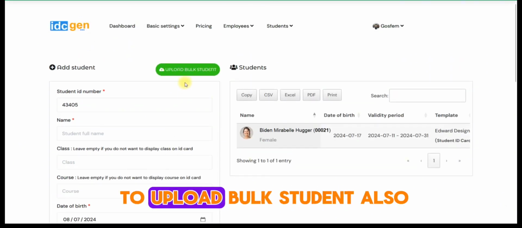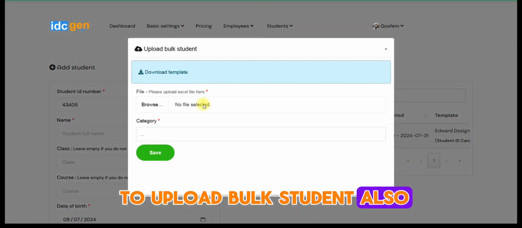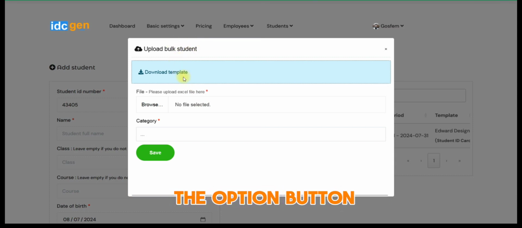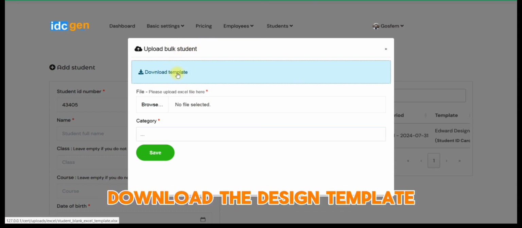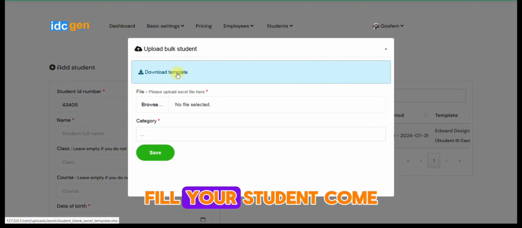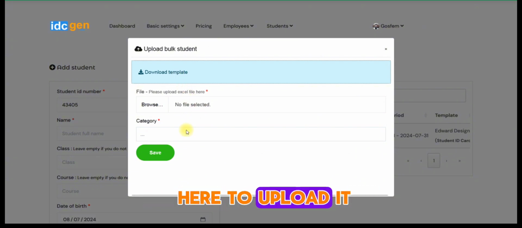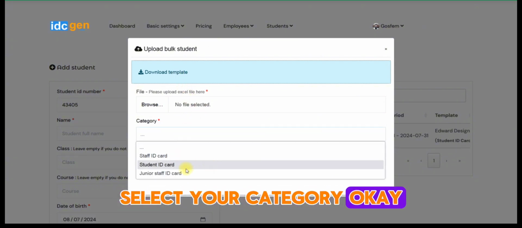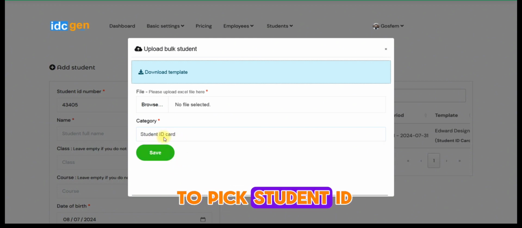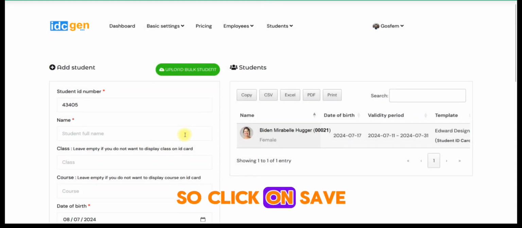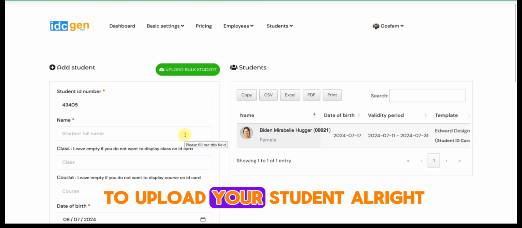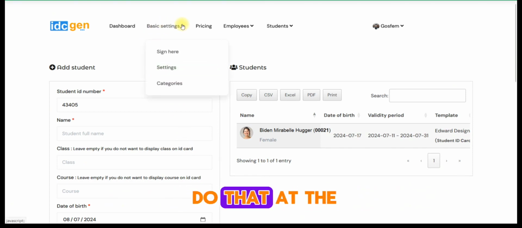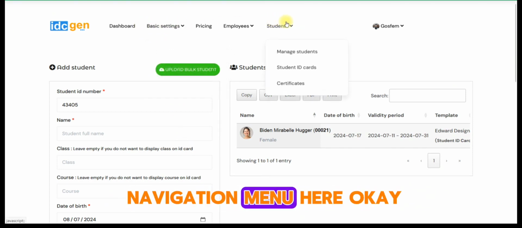So if you want to upload bulk students also, you should click on the option button, download the design template, fill in your students, come here to upload it, and select your category. Of course, I'm going to pick student ID card. Click on save to upload your students. You can also do that at the navigation menu here.